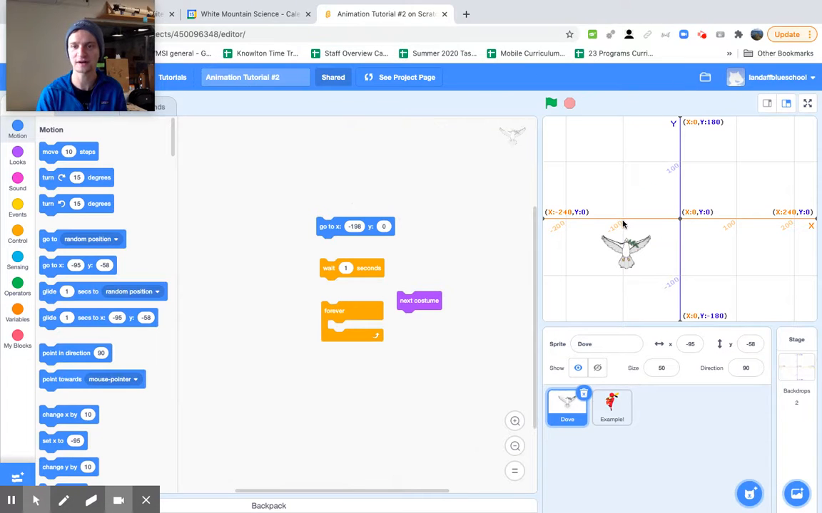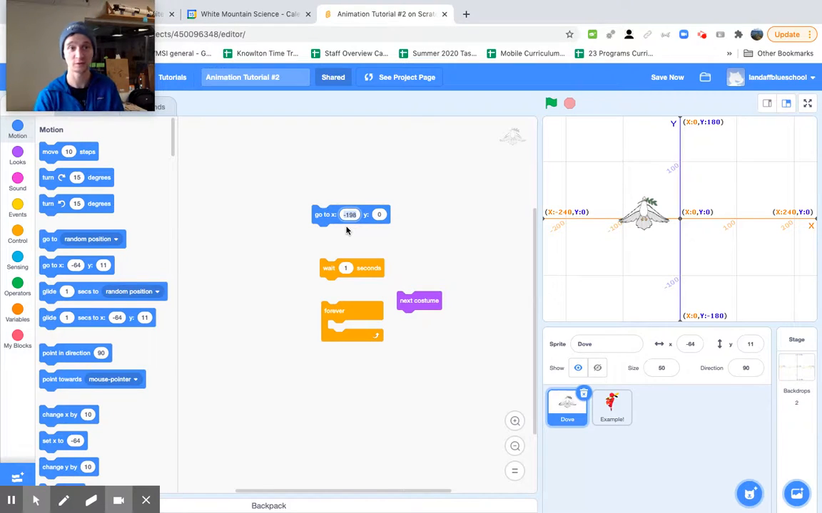We can start. So I chose a dove today. And the reason I chose a dove is because as we change the costumes on the dove, it looks like it's flying. And one of our goals is going to make it move upwards as it flies so that it looks like it's flying upwards. What you can do first, as always, we're going to have a go-to block at our beginning. And I'm just going to send it to the very middle of the board. As we remember, our coordinates, 0, 0, sends it to the very center. So I'm going to do that.